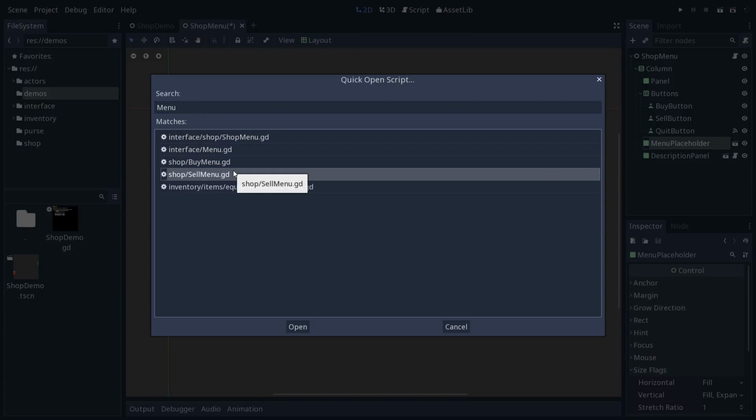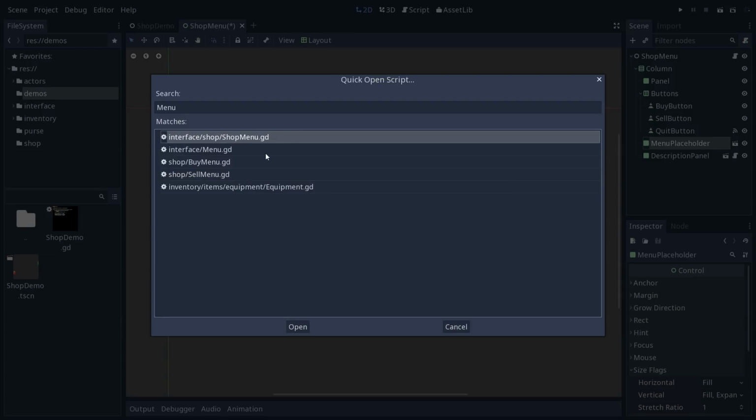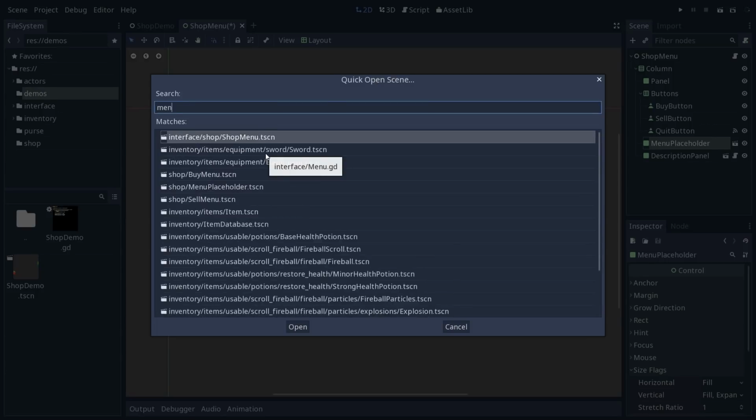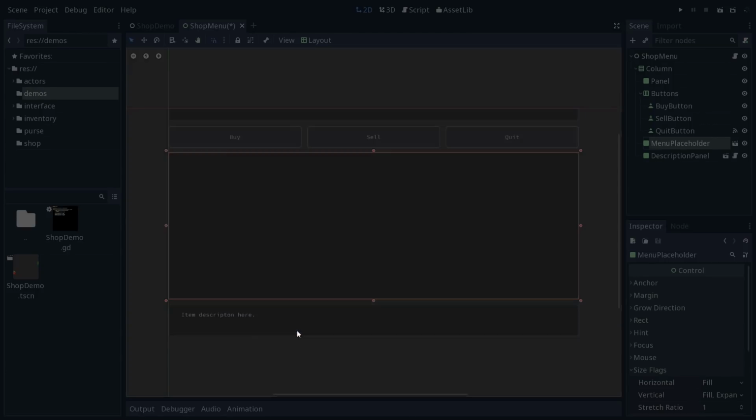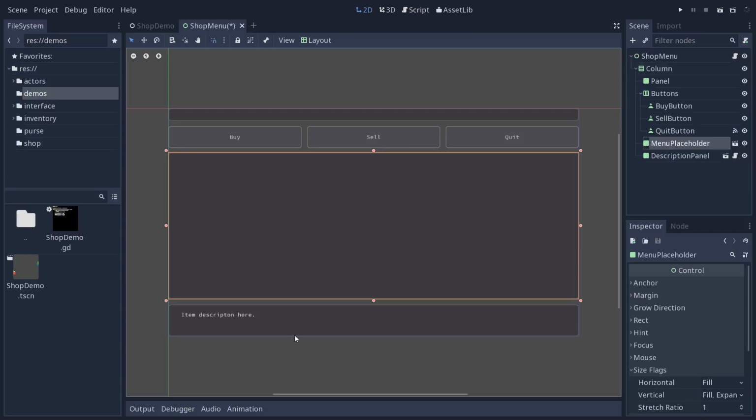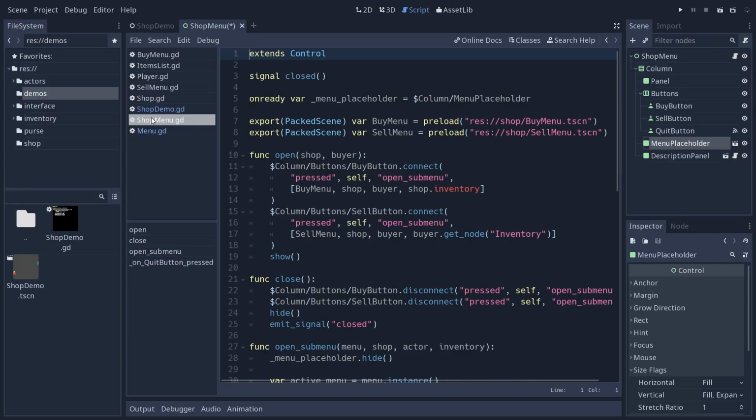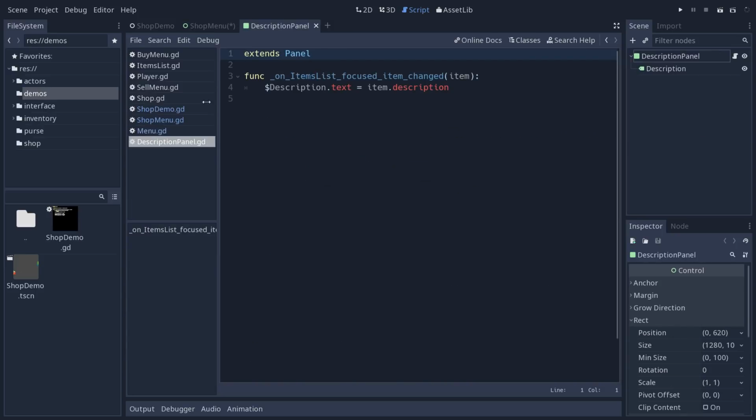Note that if you want a script that is attached to a given scene, you can just open the scene. So if I open Shop Menu and I head to the script editor with F3, Godot will automatically open the Shop Menu script and select it in the list. And that's also happening when, for example, you click to open a scene in the editor. Description panel has a script attached to it, so I click there. You will see that description panel opens up in the script editor and gets selected.